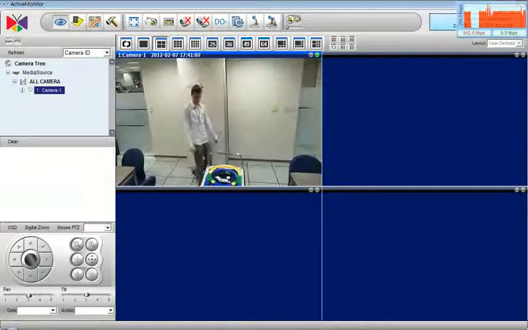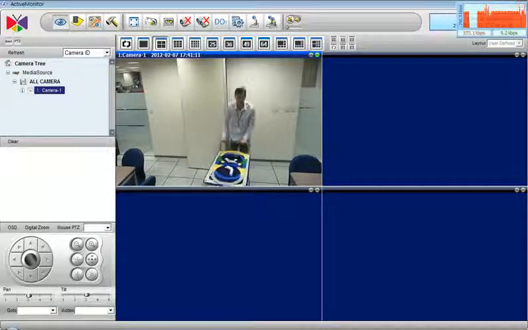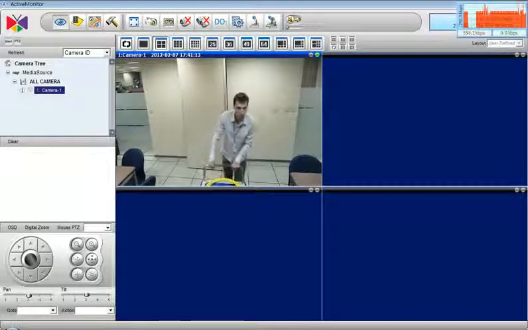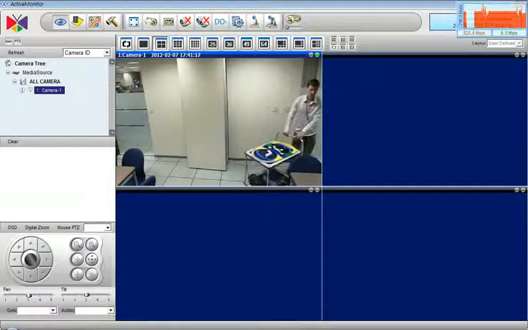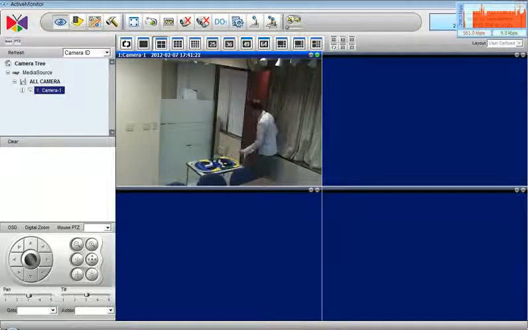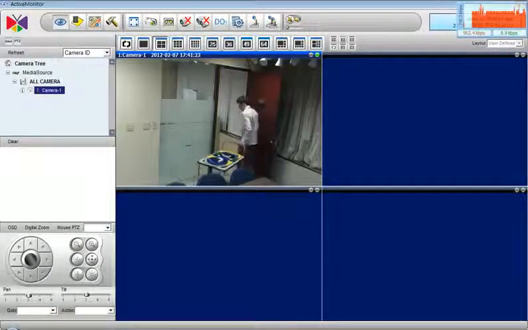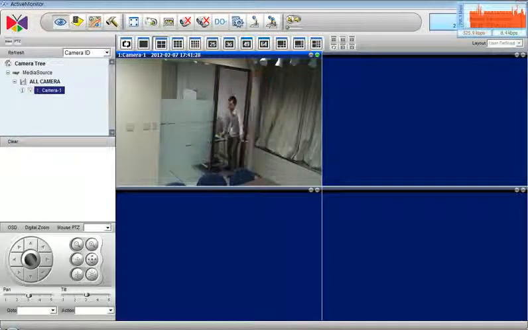As the person walks across the room, the camera automatically changes its viewing direction and tracks the person and captures all its activities on video. You see, as the person walks towards the right side of the room, the camera will still be able to trace the person. Now we have a clear evidence who has taken the trolley from the office.